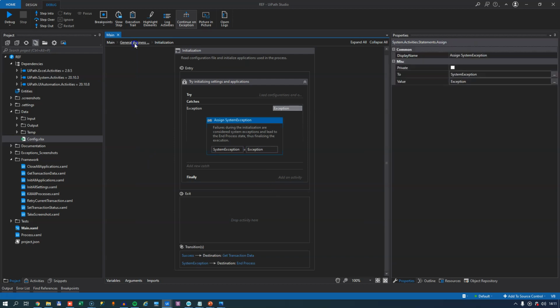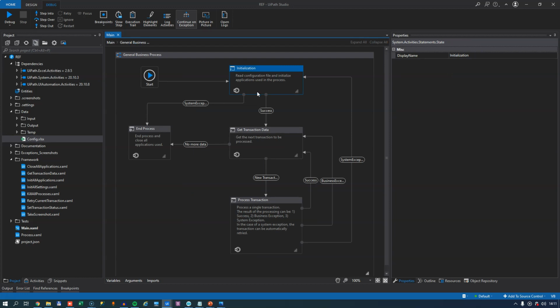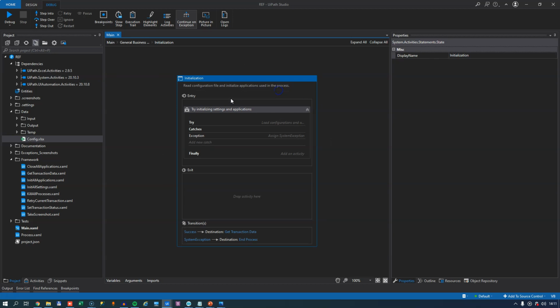If you remember from the first video, what determines where we go from the initialization state, whether we go to the end process or to the get transaction data state, is actually the content of the system exception variable. So if the system exception variable is not nothing, meaning that it contains an exception, then we go to the end process. And if it is nothing or contains no exception, we move to the get transaction data state.